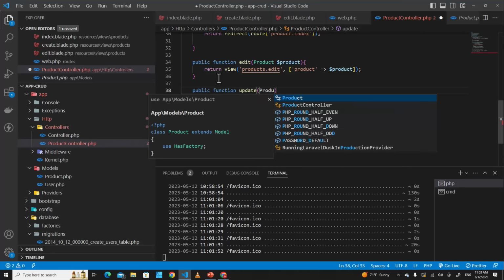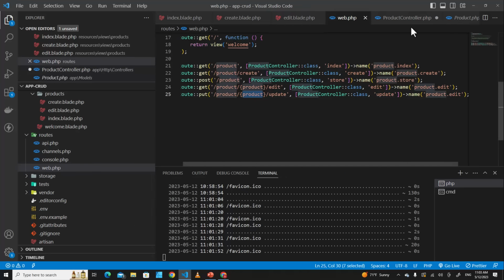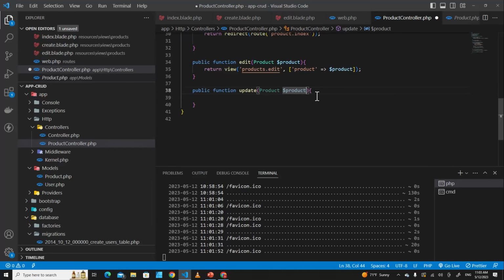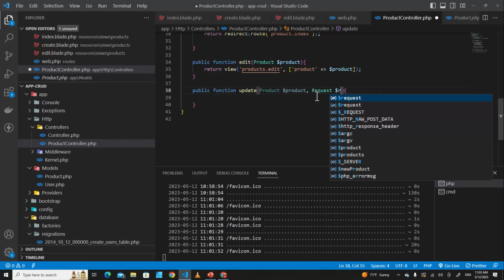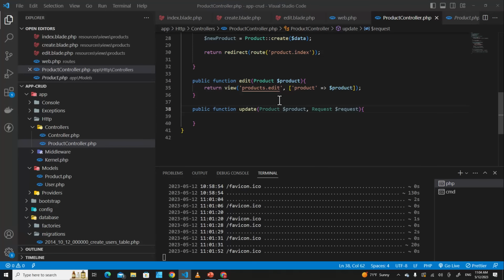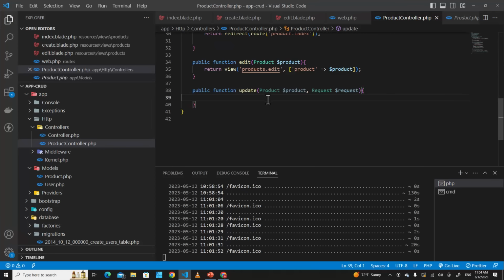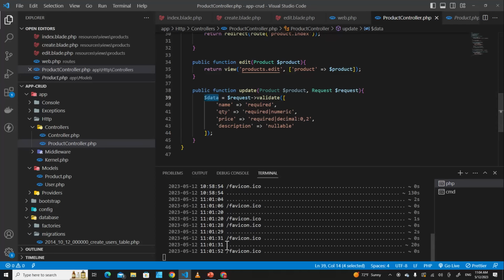And then we receive products, because we put products over here, so we receive it over here. And then we want to get information from the form, so we use request and then the request variable. In update we are going to validate data as well, so we can use this validation. We just copy this one and paste it over here. This data is the data that we receive from the form. We are going to pass this into the product model.